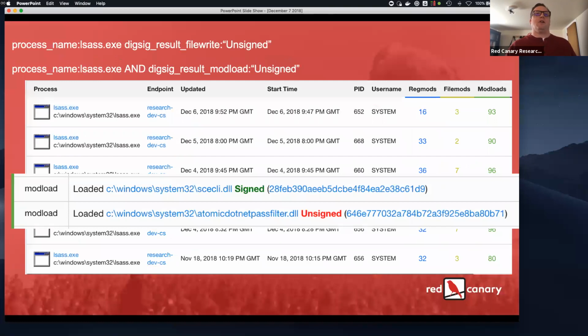And you can see here's another example. This is the default SCECLI, and this is a screenshot from Carbon Black. The second one is the unsigned atomic .NET password filter that I was loading into my system. So here's a couple of queries, and again, Mike wrote these up real quick. If the process name is LSASS and the digital signature result is unsigned, or if it's LSASS and it's a module load that is unsigned, then we're going to want to know about it potentially.